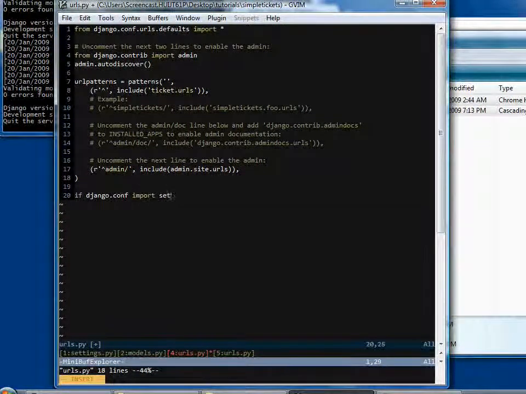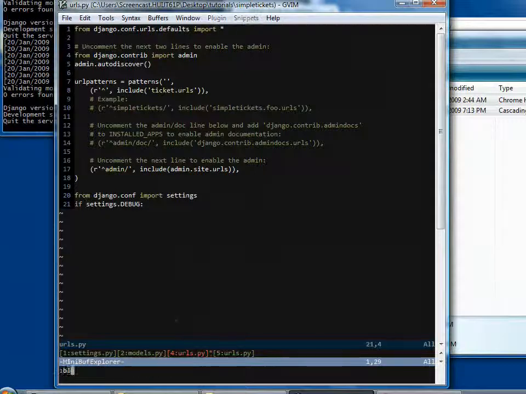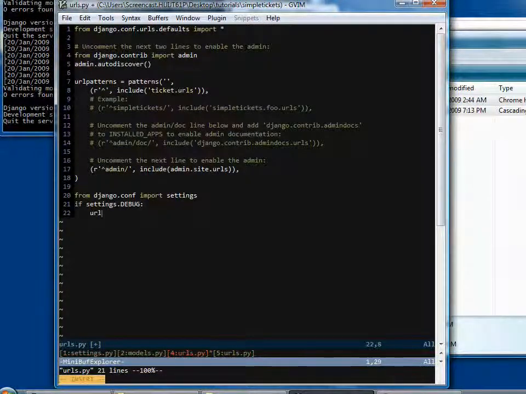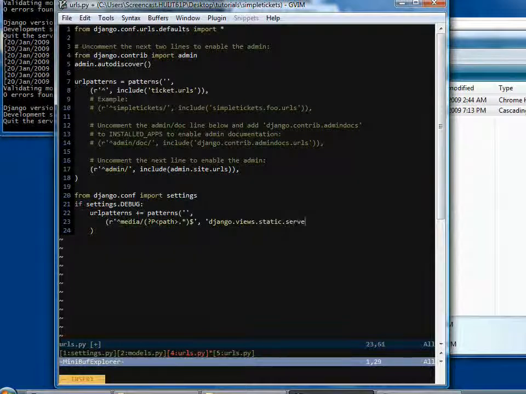From django.conf import settings. If the setting says we are in debug, oops. If the settings.py on top says DEBUG equals True right here, if that equals True, then we will add new URL patterns. And the URL patterns will be, quite frankly, the media directory, and we will accept everything else, path, and we will use the Django built-in view called django.views.static.serve, and it'll accept the dictionary parameter of document root, which will be the media root. So settings.MEDIA_ROOT, and we're good.